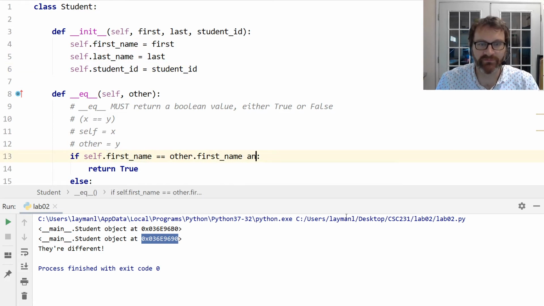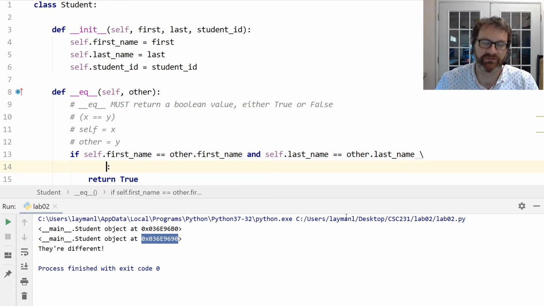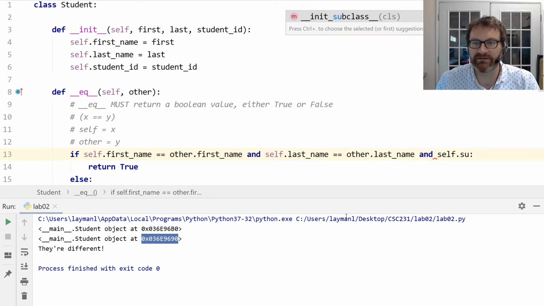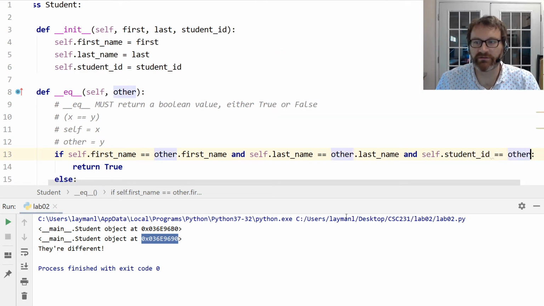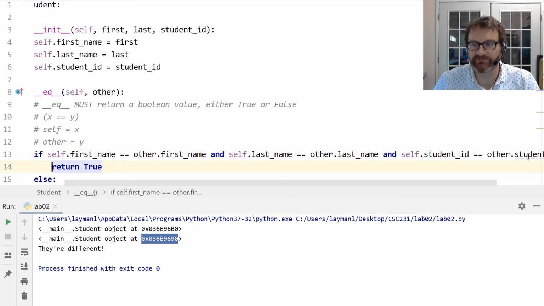Okay, so we can do and self.lastName equals other.lastName. And finally, so I'm getting kind of long on the screen here. What I'm going to do is I'm going to add a backslash. In Python, that backslash lets me break my expression between lines, okay? And that's all it does. You don't have to have this. Let me do it without it at first, right? And self.studentID equal to other.studentID. Okay, so there's my big long expression for this.